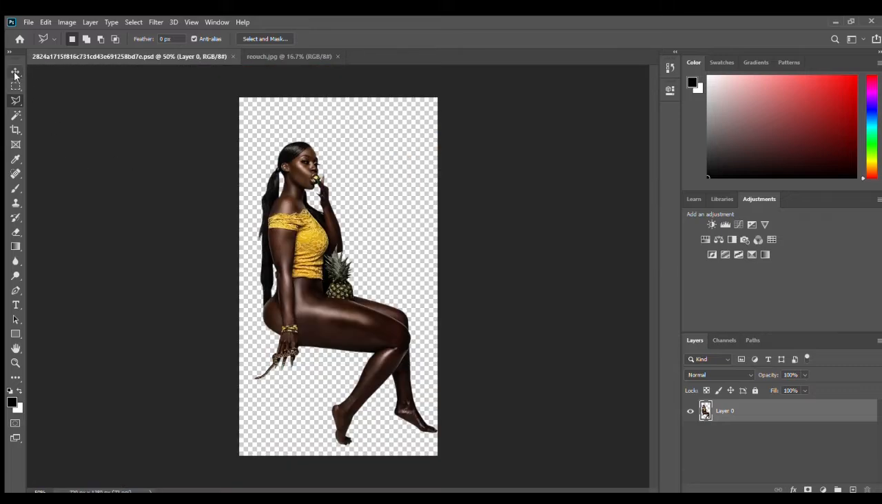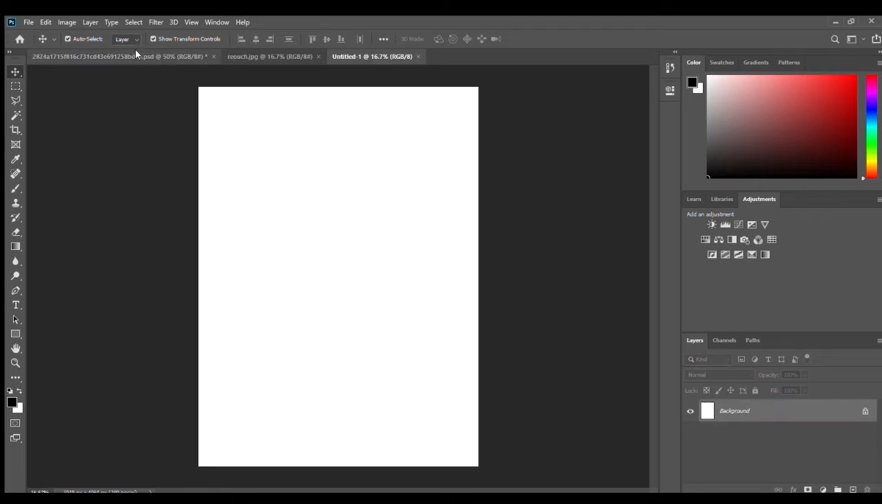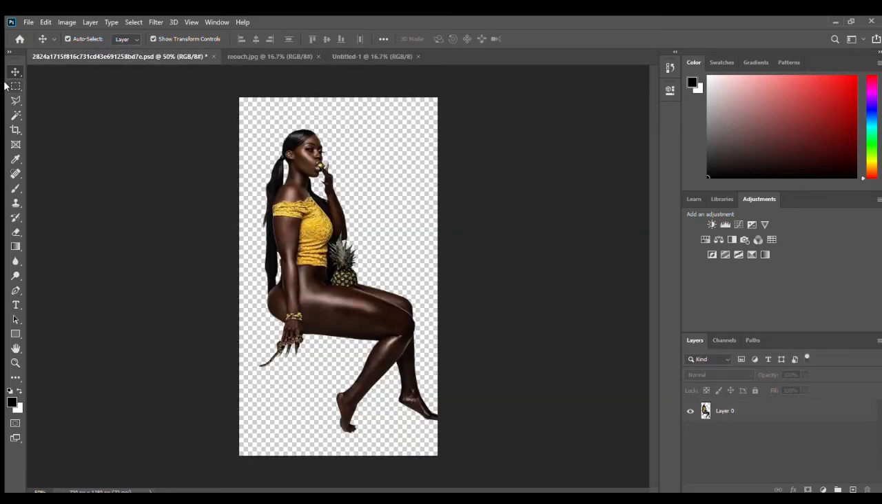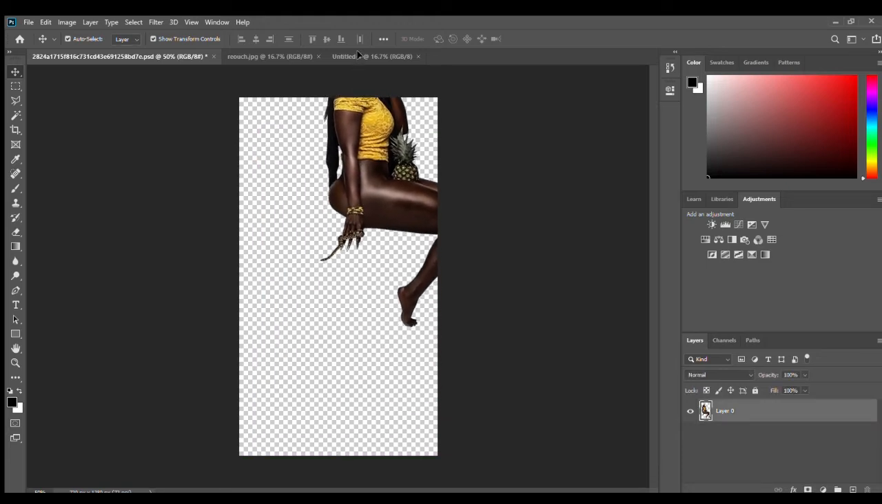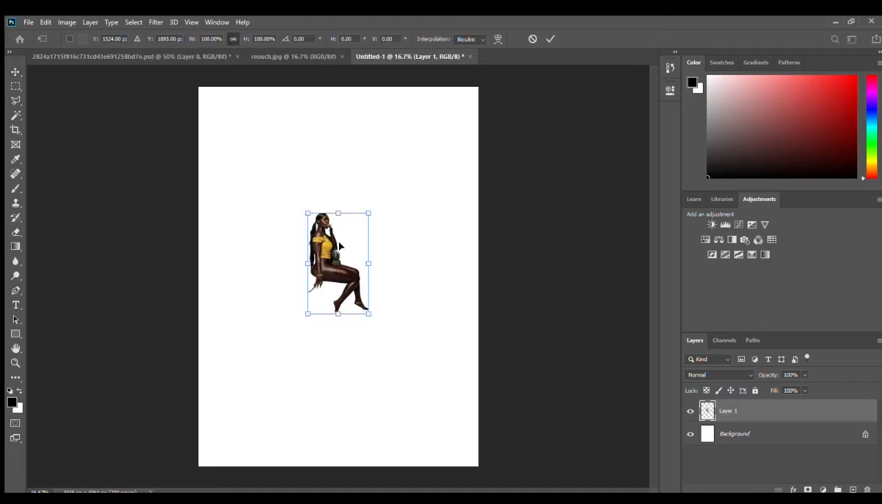There we go. We're done with tracing our image. So the next thing we want to do is to hit Ctrl N to create a new document. All I'm going to do is drag the image to the newly created layer. So there we go. So there it is.